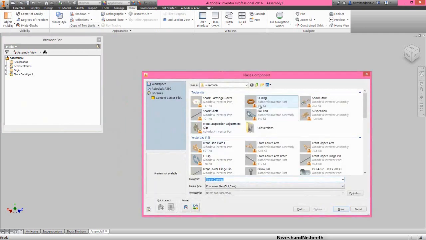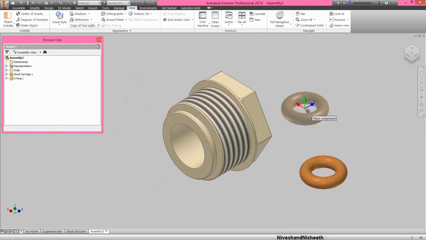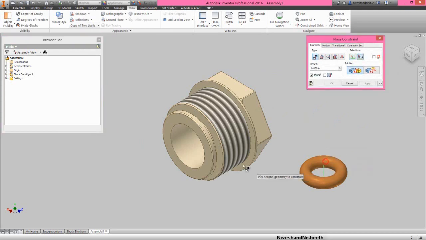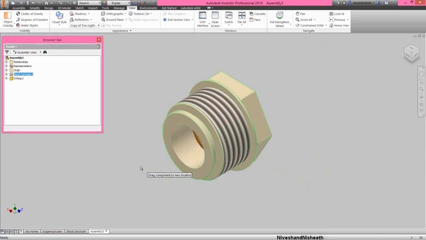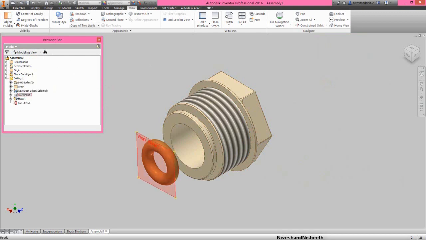Now we will place the part O-ring in this assembly. Okay, now activate the constraint command and select this axis of O-ring and this cylindrical face of shock cartridge and apply mate constraint. Okay, drag the part from here. Now go to the filter option in the browse bar and select the model view. Okay, go to the O-ring part and open the visibility of work plane 1, and open the visibility of work plane 2.